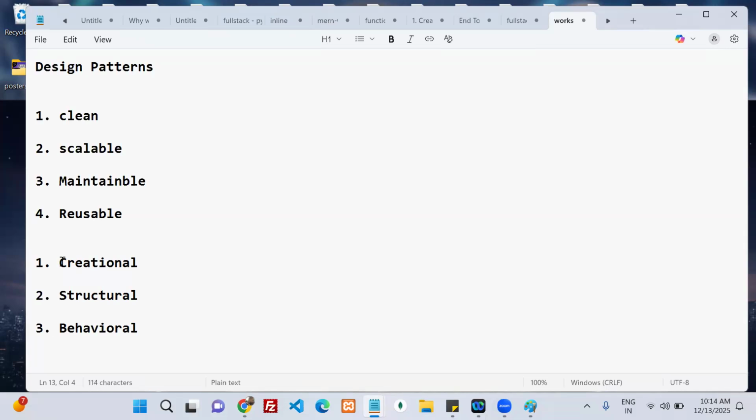Again, I'm telling you, these are common for any programming language. We are going to take JavaScript as the core for writing our examples, but the same code you can write in Java also, in Python also. Now the first one is creational. Can anyone tell me a creational pattern? One example, anyone? Did you hear about Singleton? Yes or no? Most of the people have heard about Singleton. The Singleton design pattern comes under creational only.